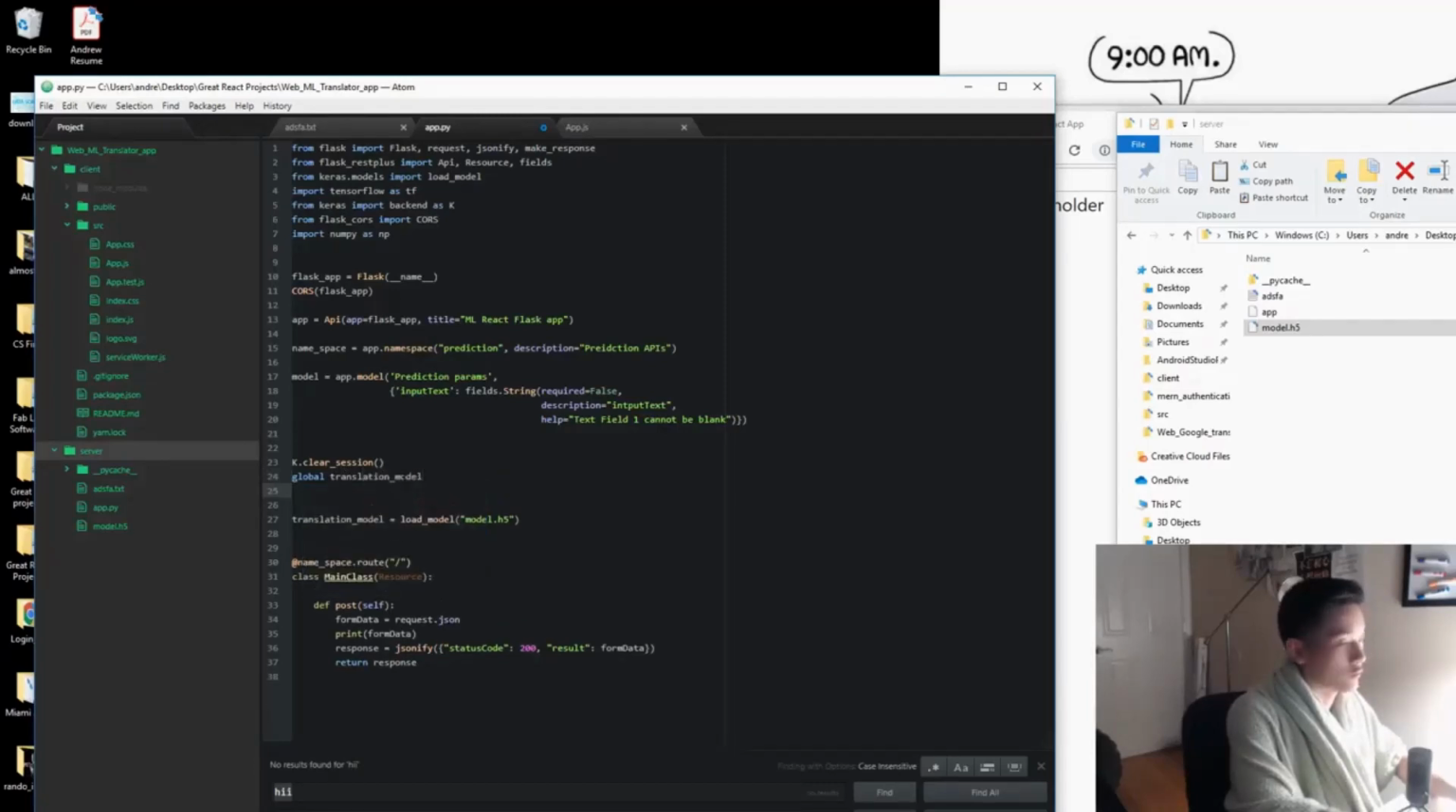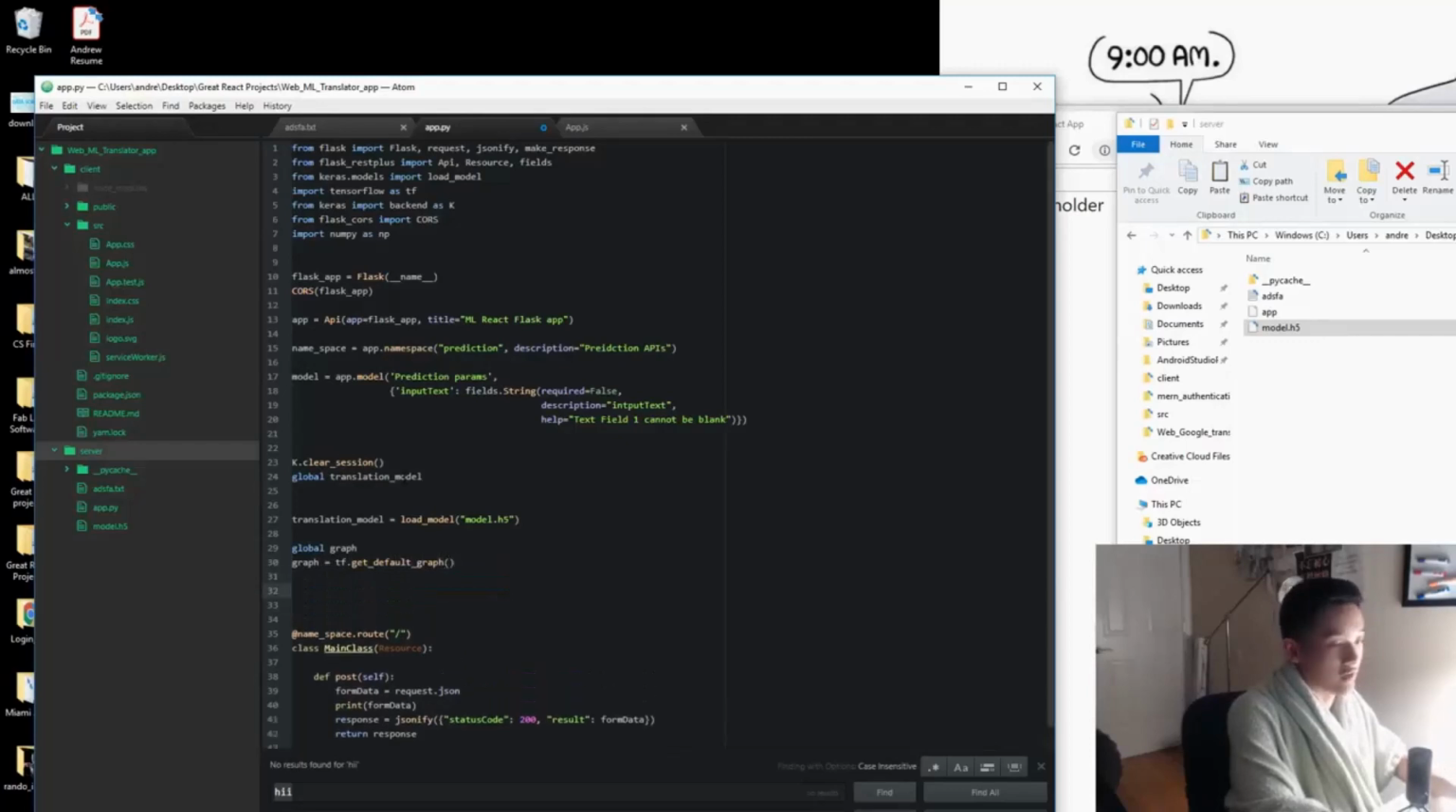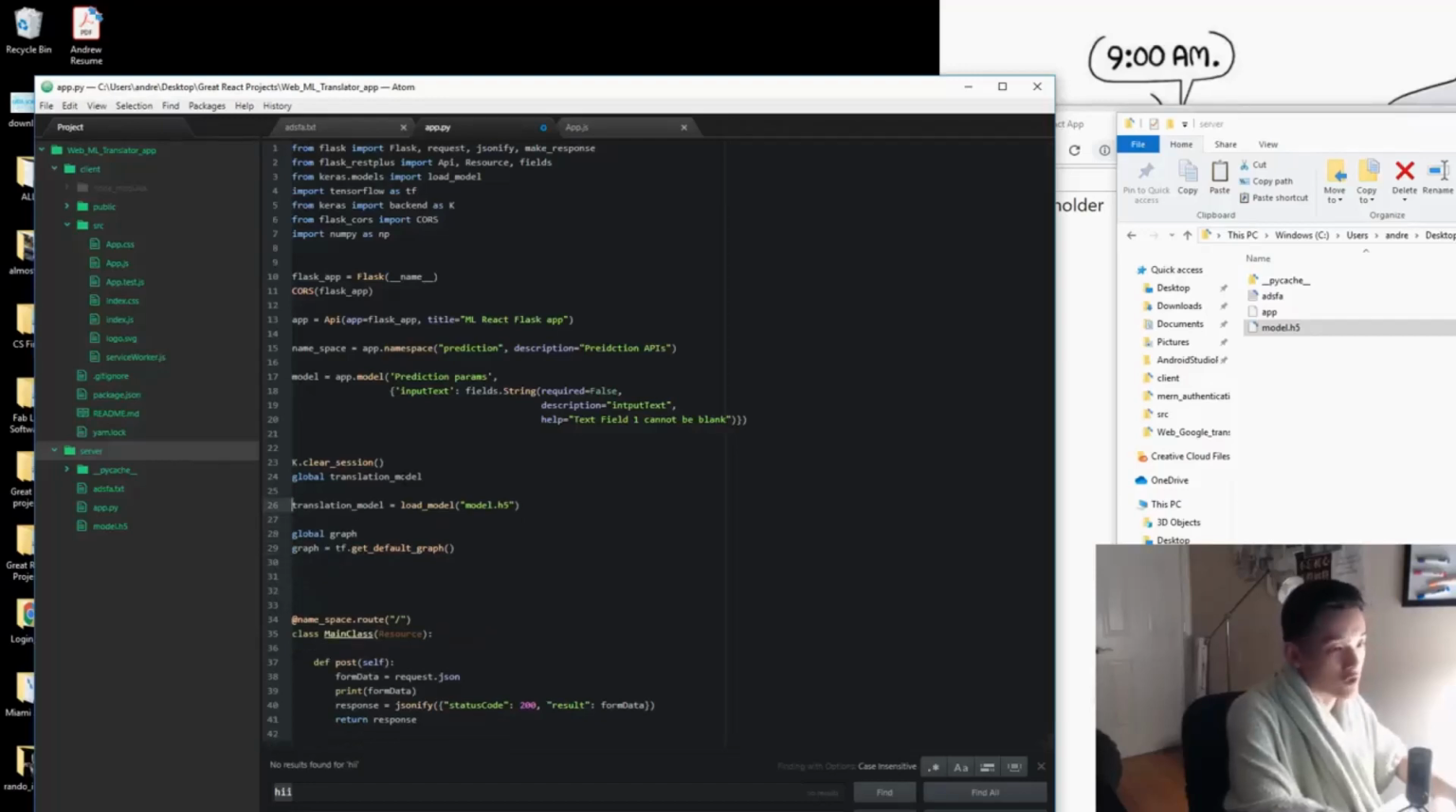Translator model, and then we gotta do global graph, and then do graph equals tf.get. Again, I don't even understand what this code means. I mean, their names kind of make some sense, but what does it really mean? That's it. It's like a default graph. Well, what does it really mean to clear session? Because clear session is the one that doesn't make that much sense.